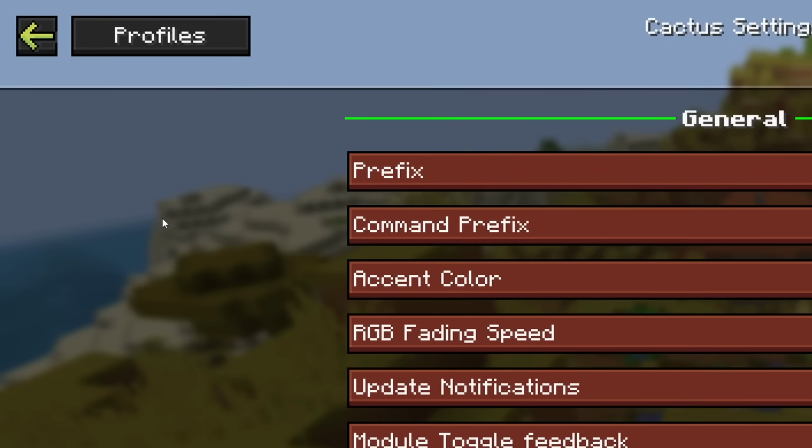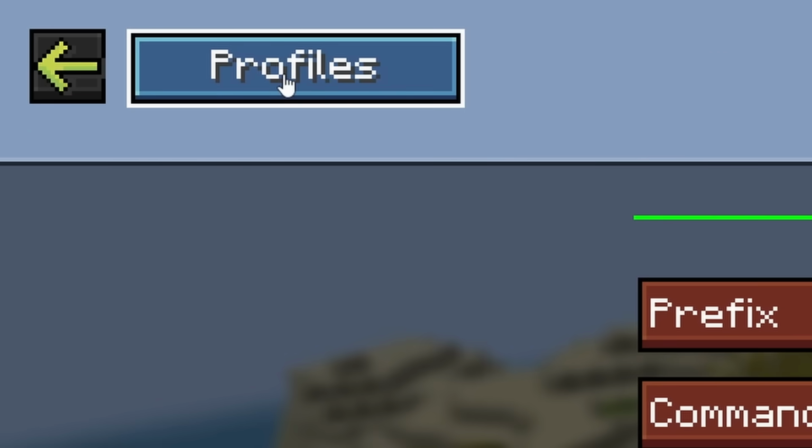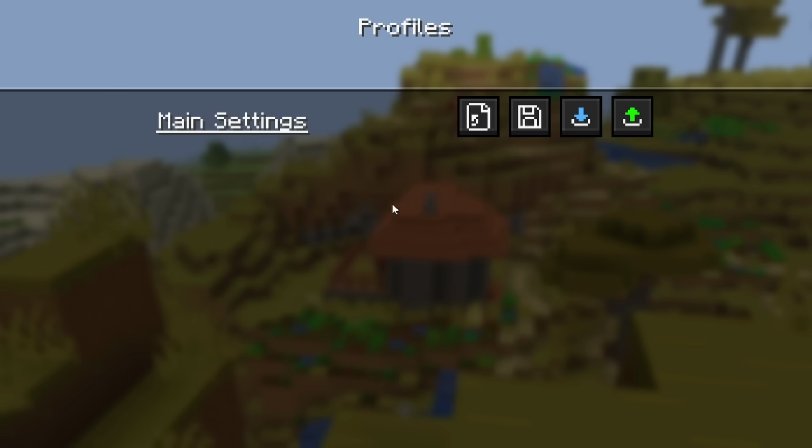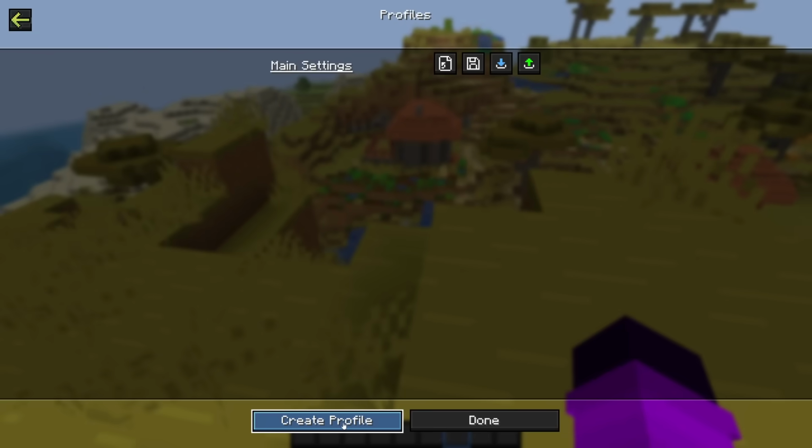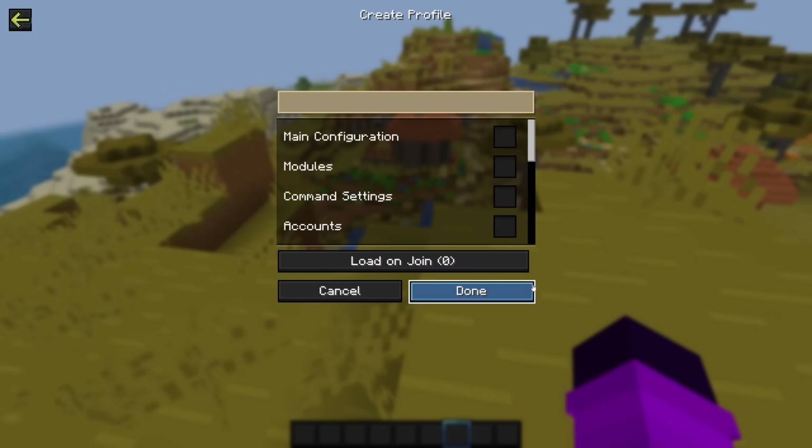Something which this mod also has is profiles. And it is an incredible feature. So over here you can see that currently I'm on the main profile. We're able to load, save, import or export it. But I can also simply create a new profile. And over here I can determine what settings and what things will be stored in this profile.